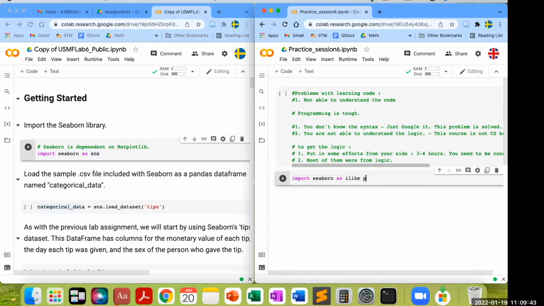SNS is a common alias, but you can use some other alias, say, I like pizza. You can use this alias as well: import seaborn as I like pizza. But at the end you want to shorten the name. I like pizza is too long, and it will make your code a bit of a hodgepodge. So it's better to use sns only, or some other short term, say sn maybe. I also prefer sns only. The first thing is to import the library. For every code, you will have to import the library first, otherwise you can't use its functions.